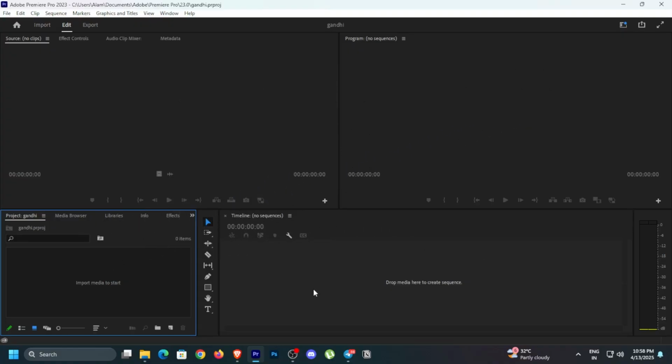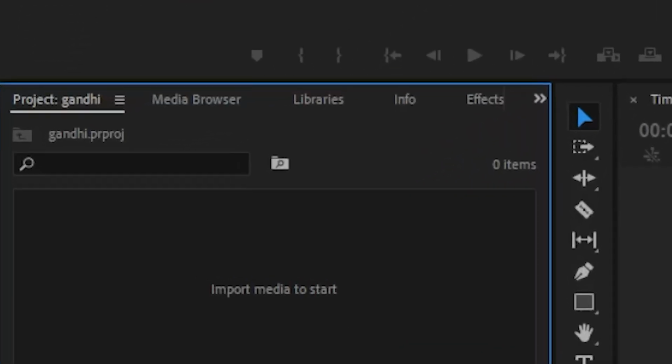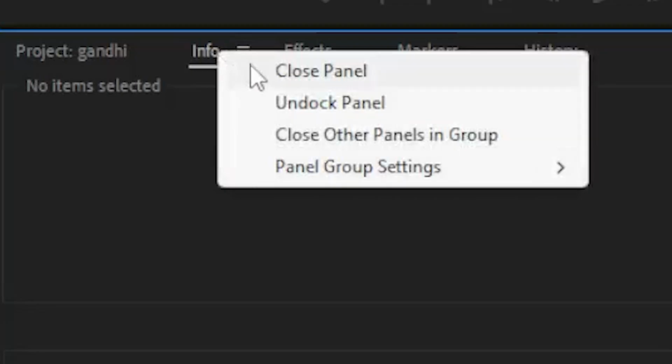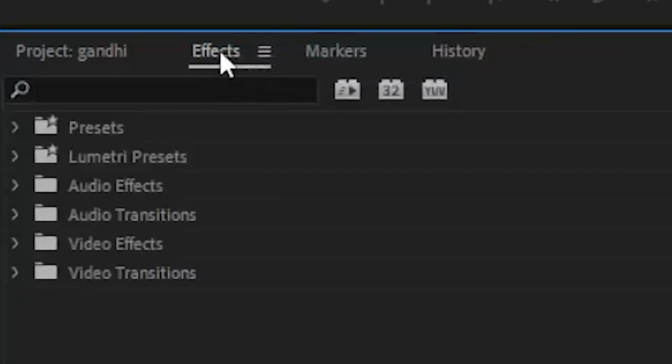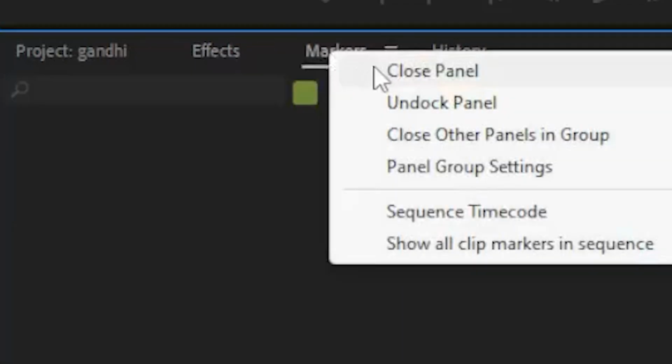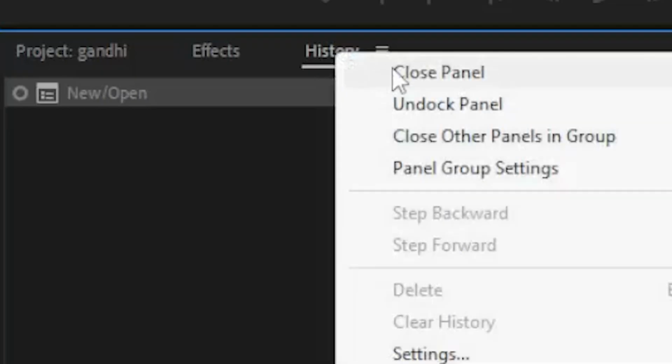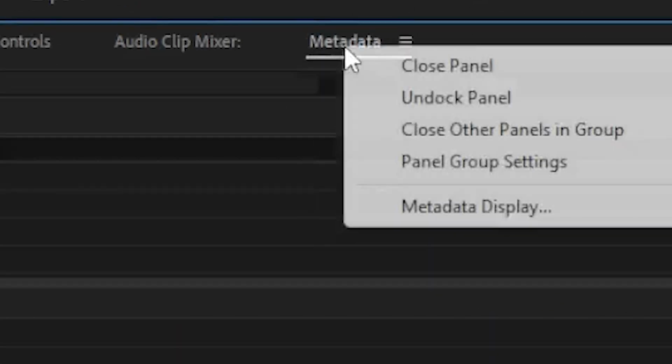First, let's close what we don't need right now. Media browser, we don't need. Libraries, we don't need. Info, we don't need. Effects, we do need. Markers, we don't need for now. History is a subject I didn't like much, so we don't need. Up here, metadata, we don't need.